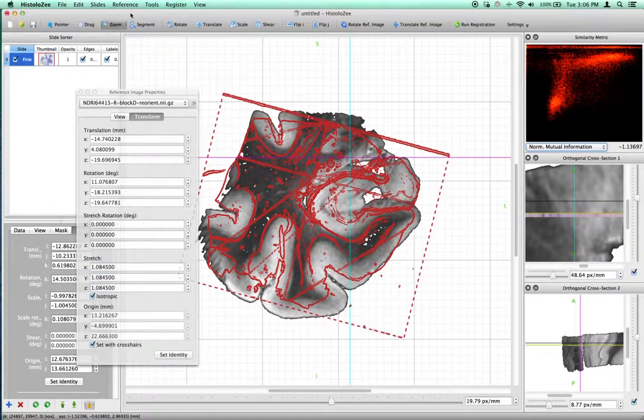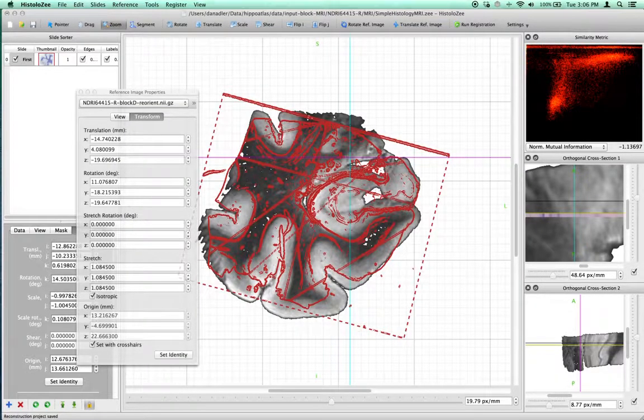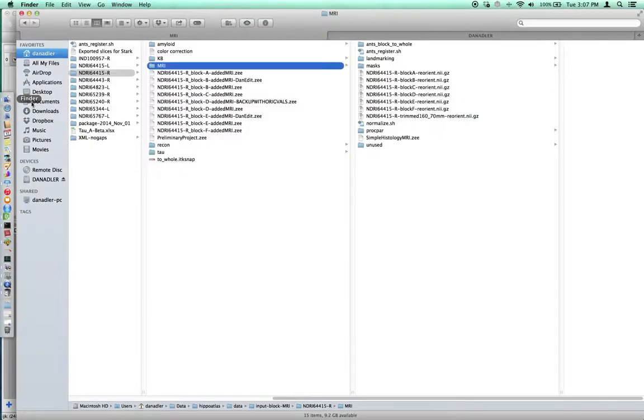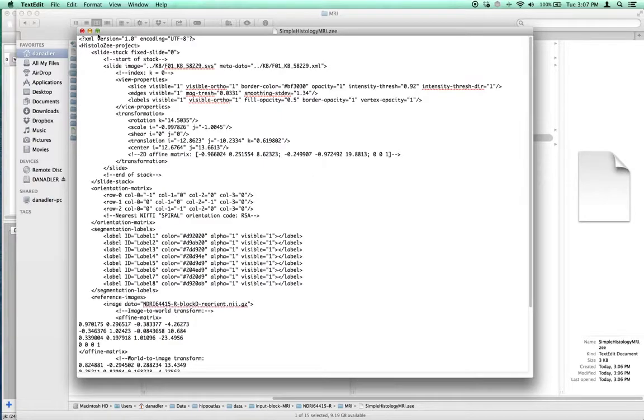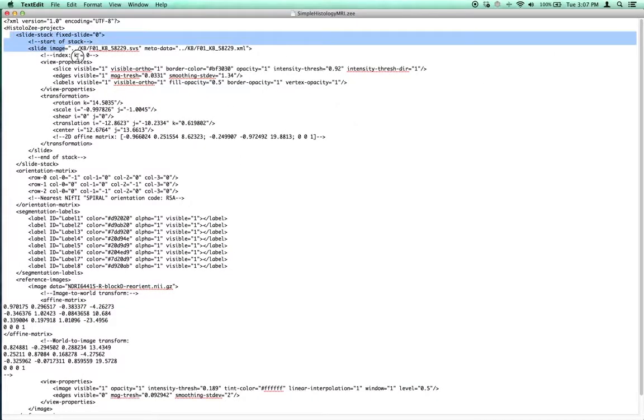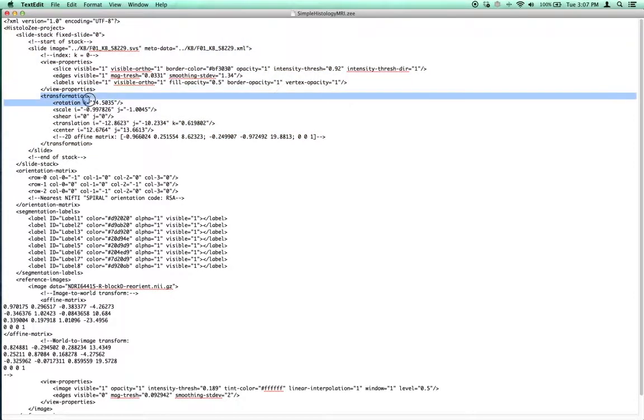So let's save this project just to show how all these numbers are saved. I'll call it simple histology MRI.z. And let's go to that folder. So here it is, simple histology MRI.z. Double click it. Again, here's the slide stack consisting of only one slide. Here is the transformation applied to that slide.